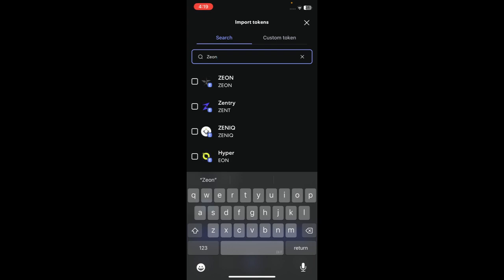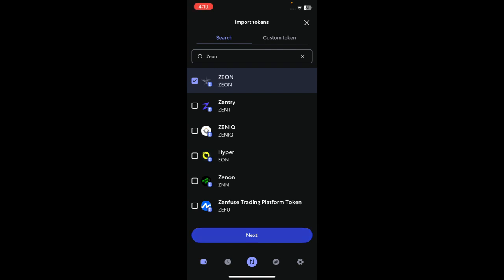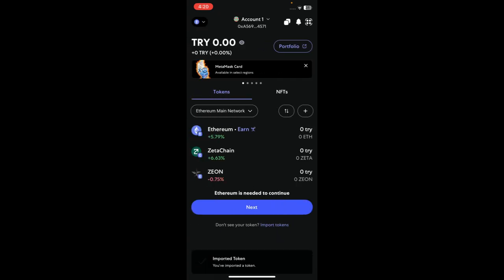In order to add Zeon on MetaMask, just check this box. Now tap on next. You can see the option for import. Tap on it. As soon as you hit the import button, Zeon will be added on the MetaMask application. And that's it guys, that's how we add Zeon on the MetaMask application.